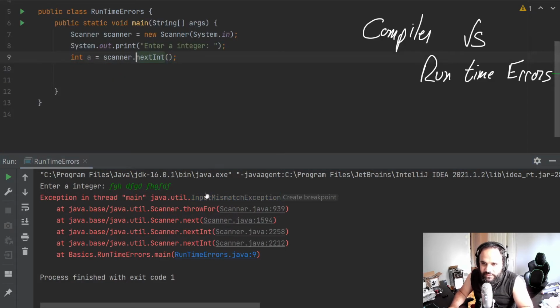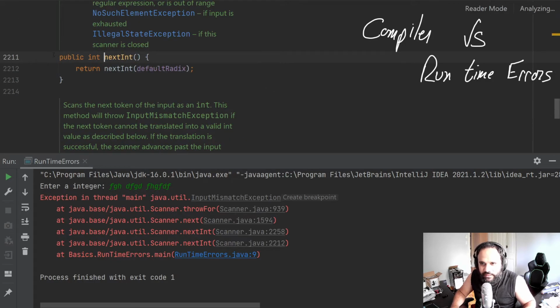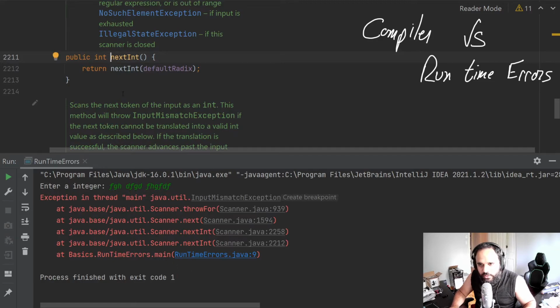Now, again, if we click on this, we could see nextInt has been called. And if we go into the next one, we could either hold down Control here or click on the Scanner.java 2212. I'm just going to do it from here. You could see it's the beginning of 2211. That's the method we called, right? And inside that method, 2212, this line, it's going to call this other nextInt, as we could see here.